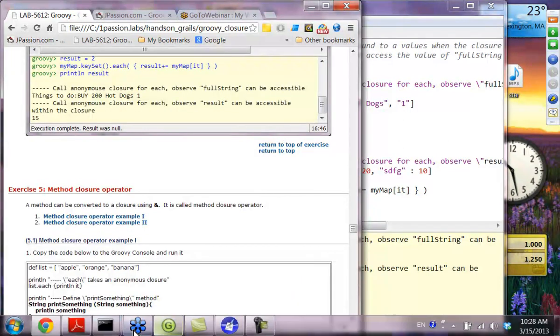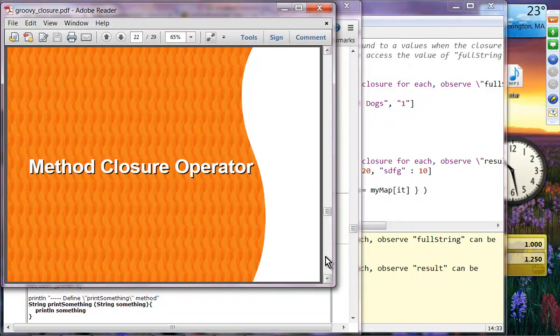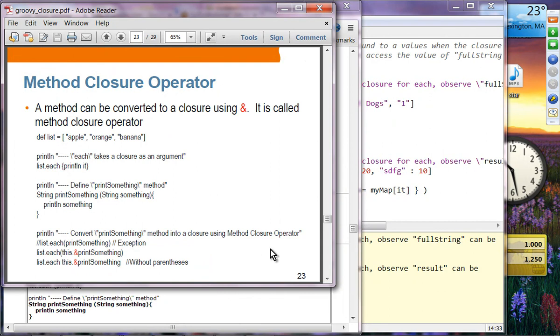Okay, moving forward, the next topic is the method closure operator. A method of an object can be converted into a closure using the method closure operator, which is this ampersand sign. Let's see examples of calling a closure here. So we define an array, and the array has an each method, and each method can take a closure as an argument. So we are passing a closure object, right? That's the example that we have seen before.